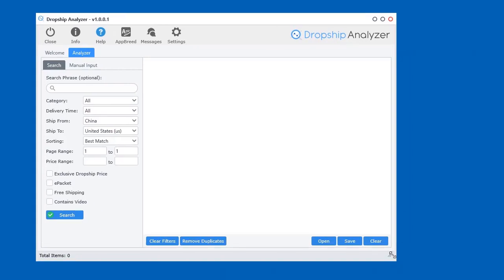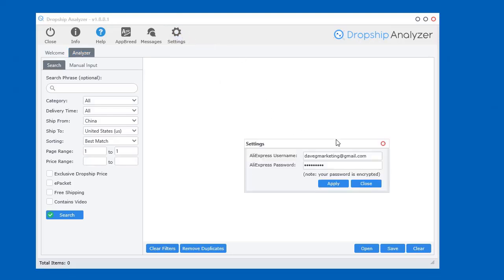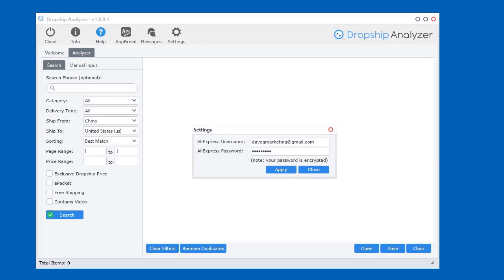AliExpress requires that you have to log into your account in order to get access to the Dropship Center. So that is a requirement that you have to do, but I've made it quite simple for you to do that. All you have to do here is simply click on the settings button at the top there, and you can enter in your AliExpress username and password right here, and it will encrypt your information and keep it safe on the computer so you can access it whenever you need.